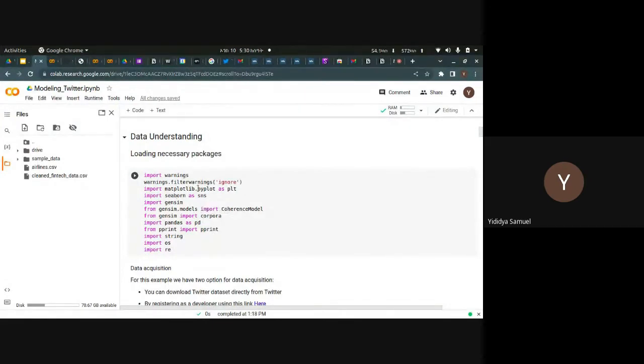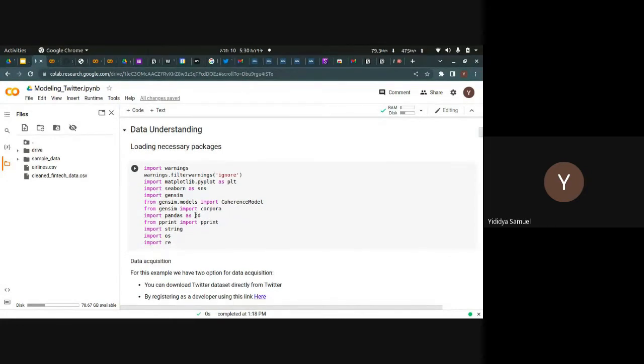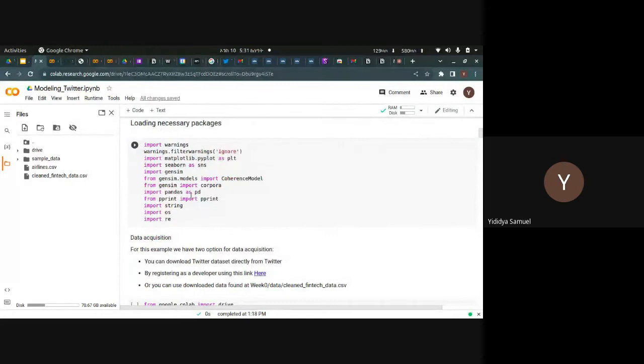We'll be importing Matplotlib. I think we have already gone through the important libraries in Python in yesterday's session. Matplotlib and Seaborn are for visualization. Gensim is a library for topic modeling, and we'll be using some modules from Gensim. Pandas is for reading CSV files and other documents.